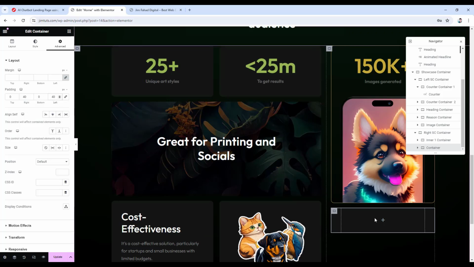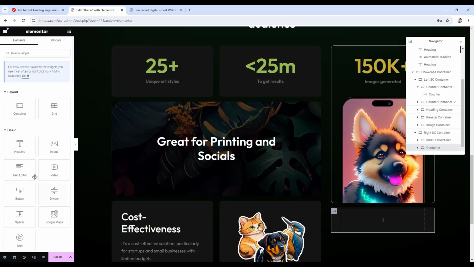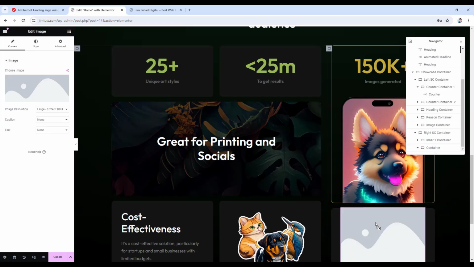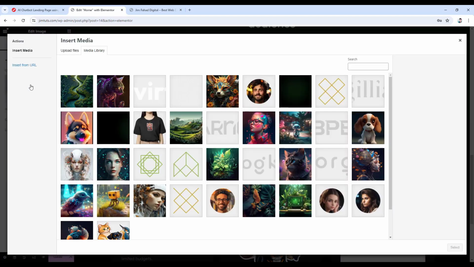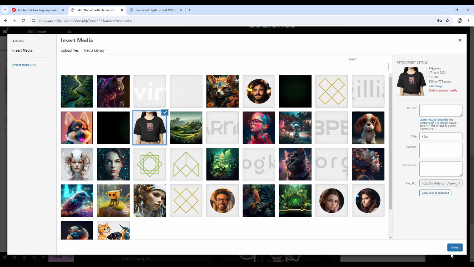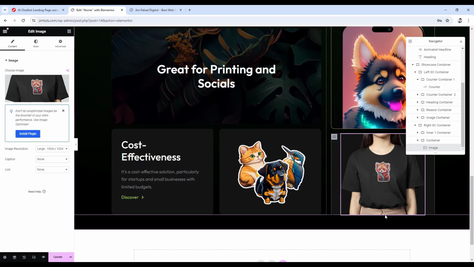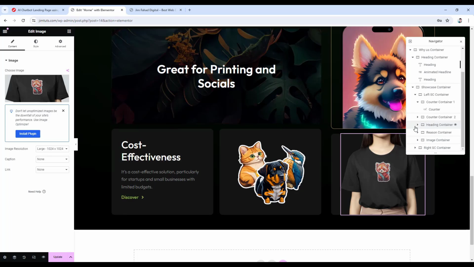Now inside this, click on this plus icon and drag this image widget here. Click to choose image and choose this one. Click on select. And there you go. Now we're finally done with the right portion of our showcase container as well. So let's just minimize this and this one as well. Then click on update to save our work up until now.